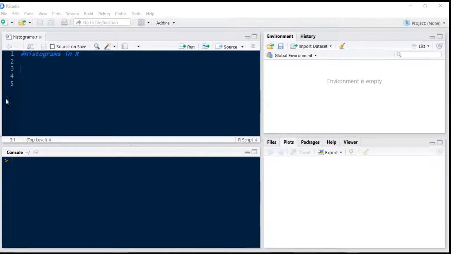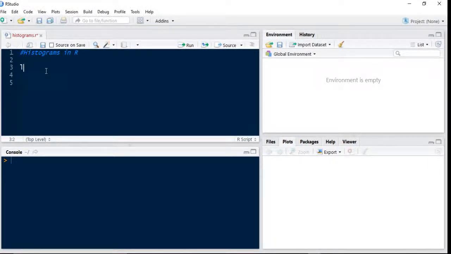So first of all, what we need to do to use the data visualization functions in R is import the ggplot2 library. I'm going to run that line. If you see what I did there, I ran that line.